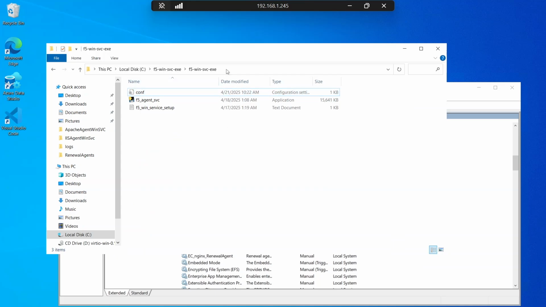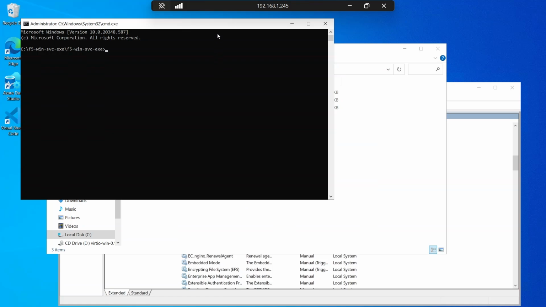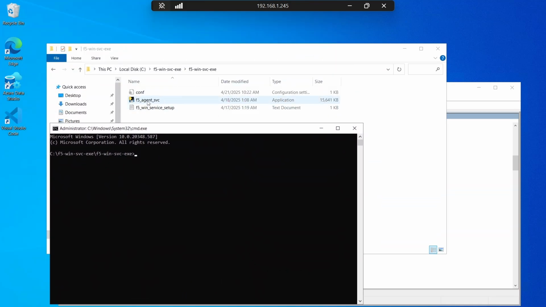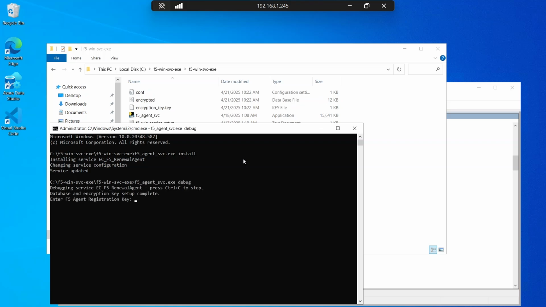Now come up to this directory, click on this, type cmd and enter. Now we're going to target this file right here. So we're going to do F5 and tab and then install. Now that that's installed, we're going to do F5 again and tab. And for the initial setup, we will do debug. Now that is going to prompt us for a registration key once it is done.